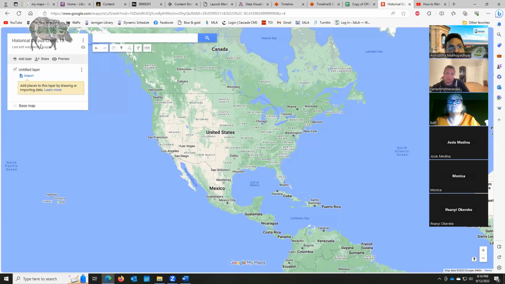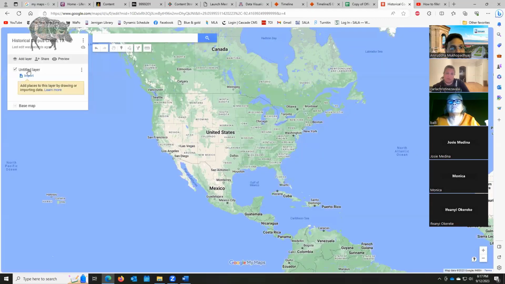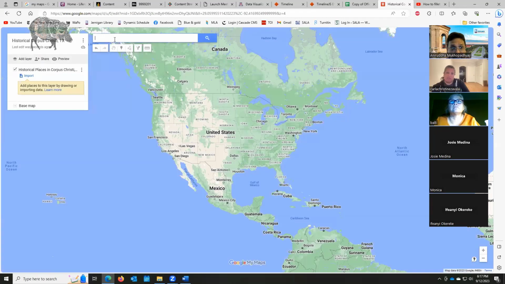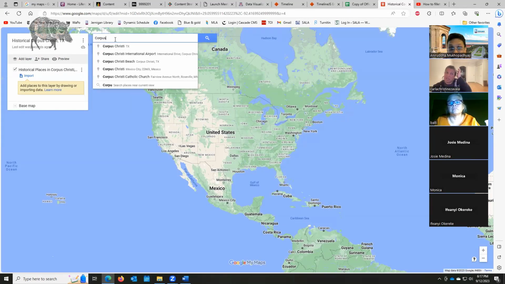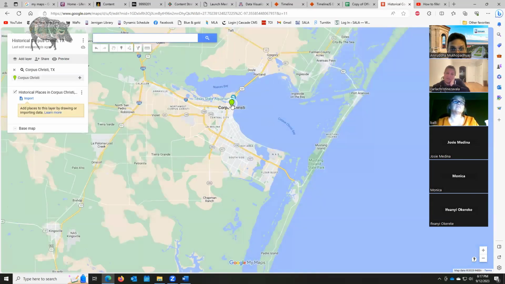Okay. And you can add more information, like a description of the map. Then this untitled layer, historical places in Corpus Christi. So it would be the cathedral. Let's just do a search on Corpus Christi, Texas. We don't necessarily need that. We haven't added it to the map.